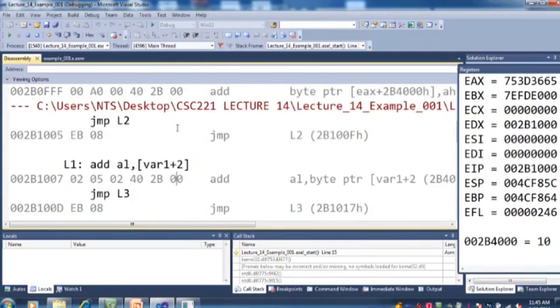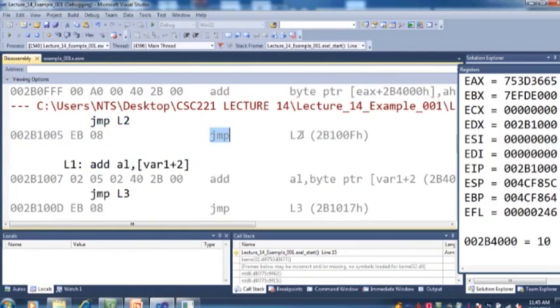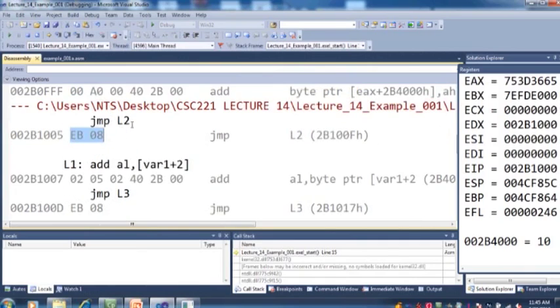Now I will move towards the first instruction that is to be executed. So it will start from here. Jump L2. Jump L2 is JMP, and this instruction is EB08, and you can see L2 is 2B100F. This is the address or offset where it will jump. L2, if you can see here, is 2B100F, this is the address where we will perform the jump. So here the jump instruction is EB08. Okay, this is for the jump, and L2 is this address, so it will jump to this address.